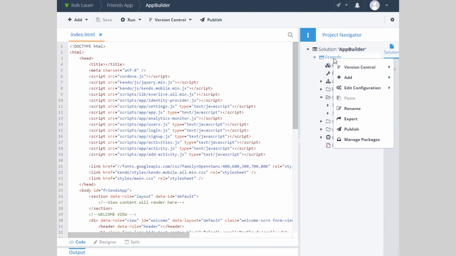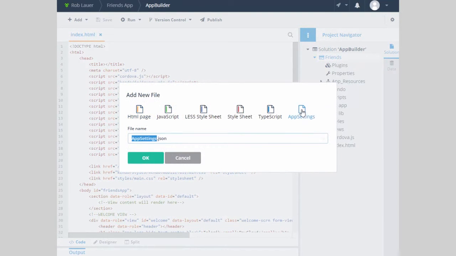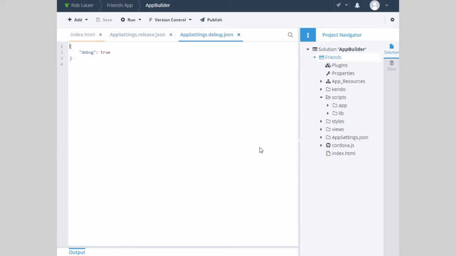Alright, to manage JavaScript variables, simply add an app settings file to your project. This will create an appsettings.release.json and appsettings.debug.json file. Now, when you create a release build, only the release JSON files will be included in your app. Likewise, when you create a debug build, only the debug JSON files will be included. So you can keep all of your environment-specific JavaScript variables in these files.